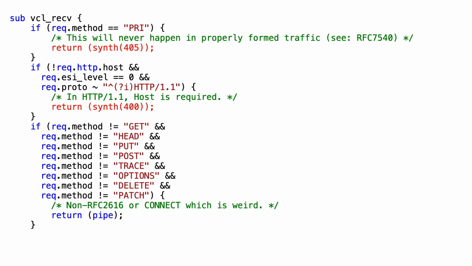The synth function takes two arguments. One is the HTTP status code as an integer, and then the second argument is the reason string that is associated with that. If you don't provide it, like in these examples, the reason that is associated with the conventional status codes is going to be returned. So in the first example, that's 405, method not allowed. The second example is 400, bad request. And this happens, the 405, when the request method equals PRI. That should never happen and only happens when you're receiving HTTP 2 traffic on an HTTP 1.1 endpoint.